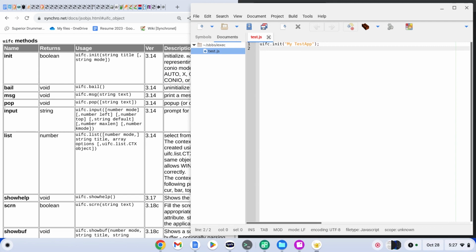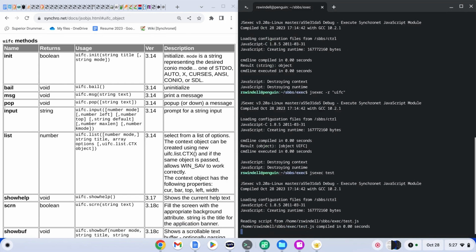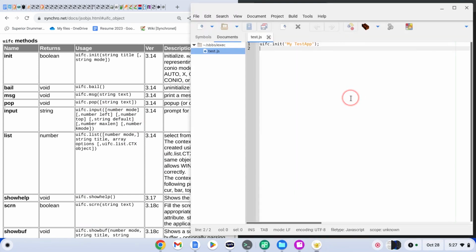So if we just do this, save it, and then run it, jsexec test, nothing happened. And I think that's because we didn't actually do anything. It's just the initialization, and we didn't create any menus or anything. So now we want, say, a list. That's kind of traditionally what you see in these applications. You'll see a list of options.